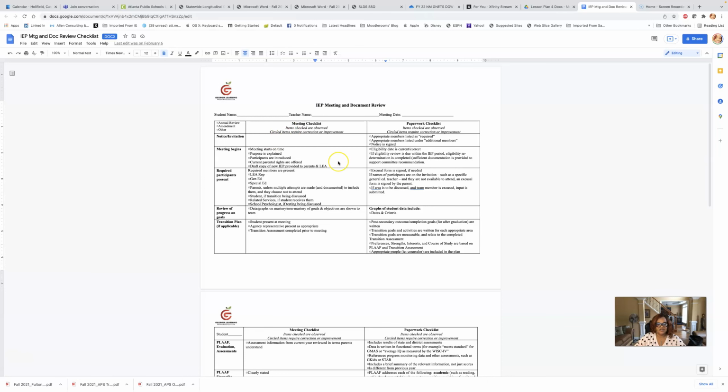The next section is the meeting checklist. These are all the things that are needed in order for you to have a very orderly meeting where everyone is coming prepared to the meeting. The last section is the paperwork checklist. What I'm going to do first is go over the different sections of the IEP meeting and document review, and then we're going to go through the meeting checklist items first.